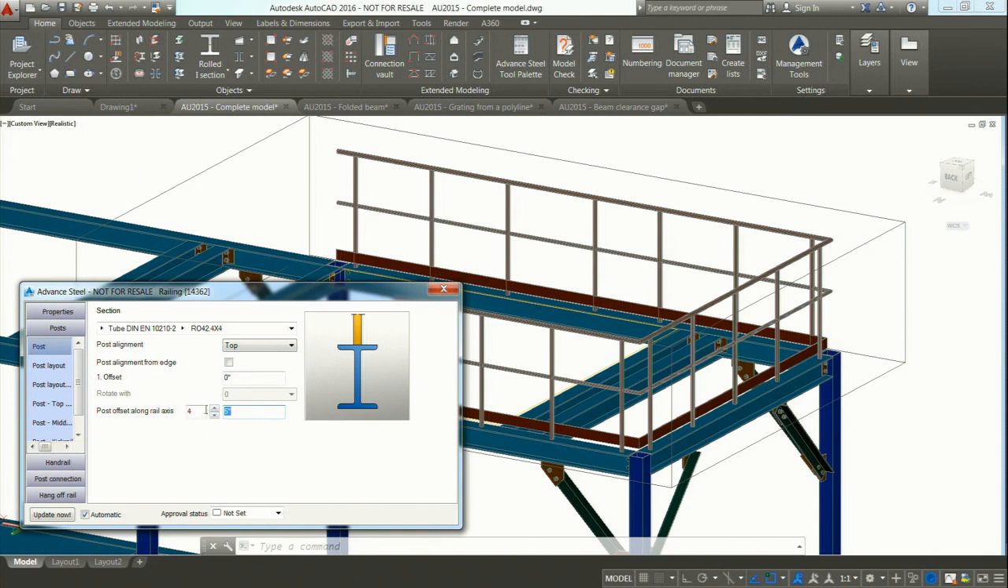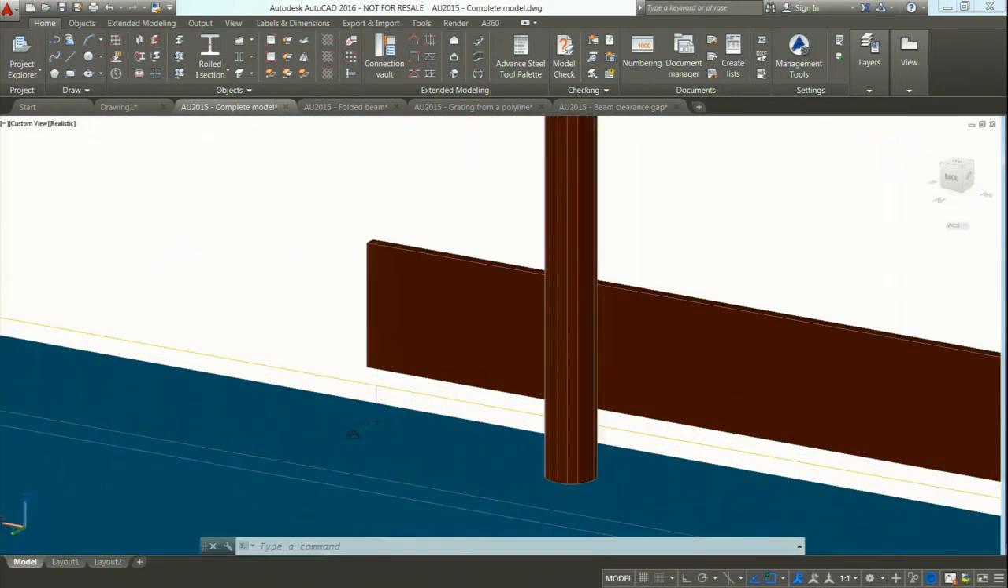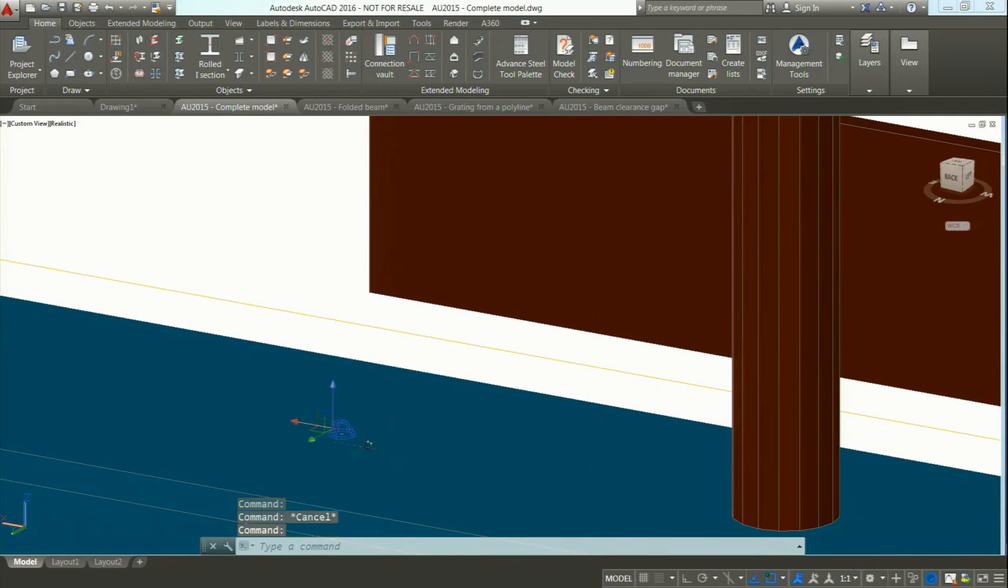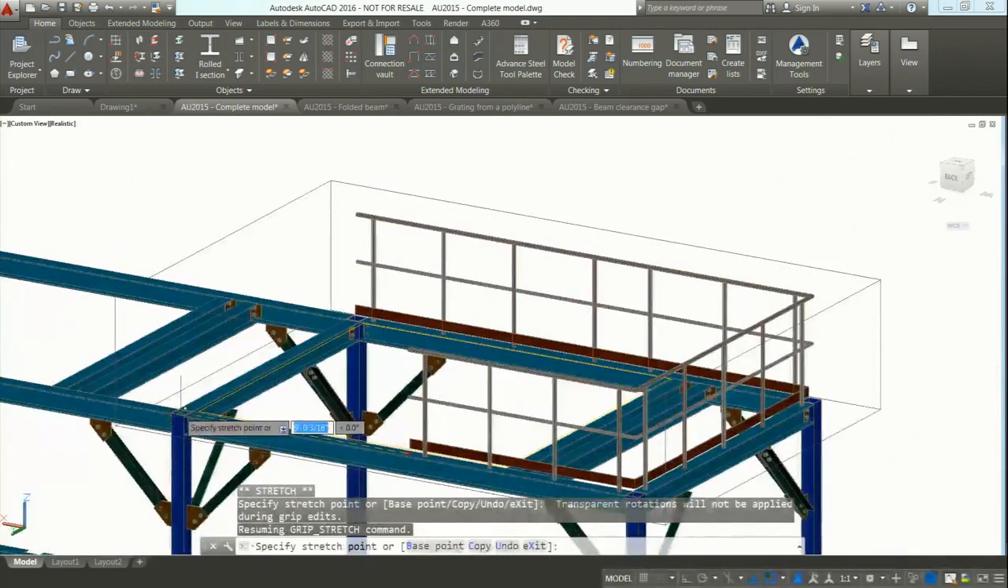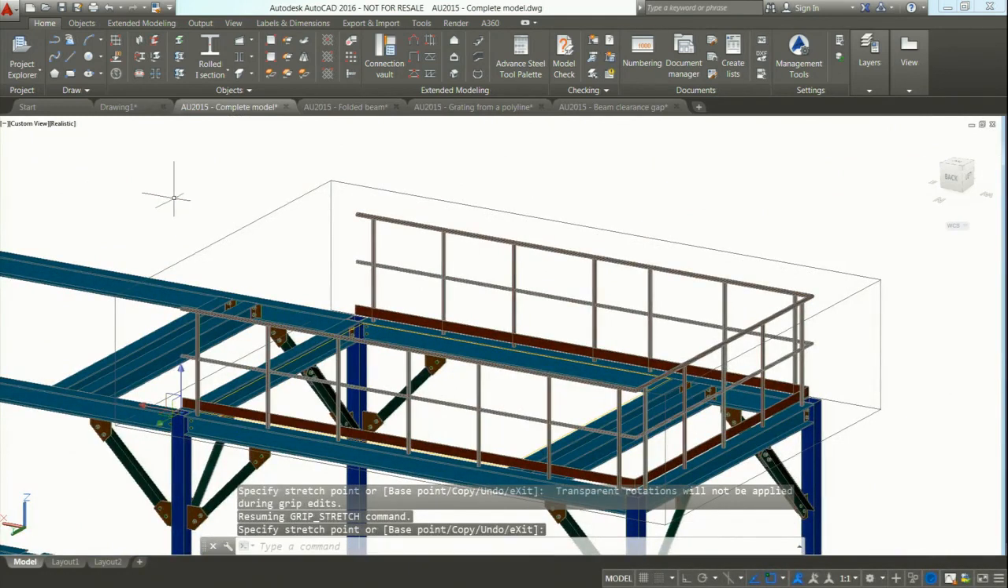If you go to the next one and you say -2, for example, this one is moved by -2. So it's great because you can control the distance for the post individually. And what I would like to show you also is that you see you have these grips, this grip which is there, which is like a small sphere, and you can take it and you can move it. So if you want to extend your railing to the top of the column, just take the sphere, move it, and the railing is extended automatically.